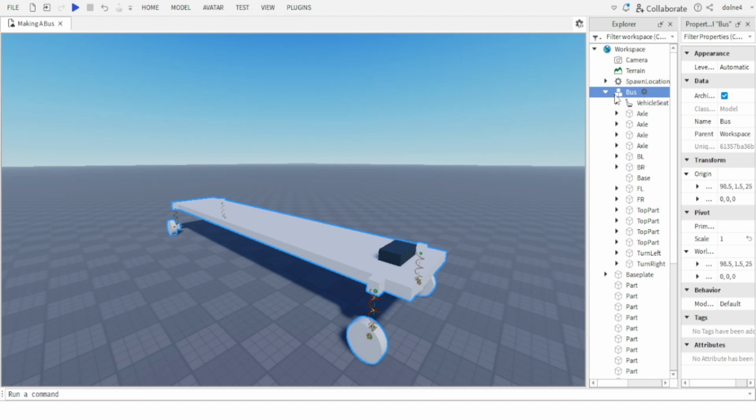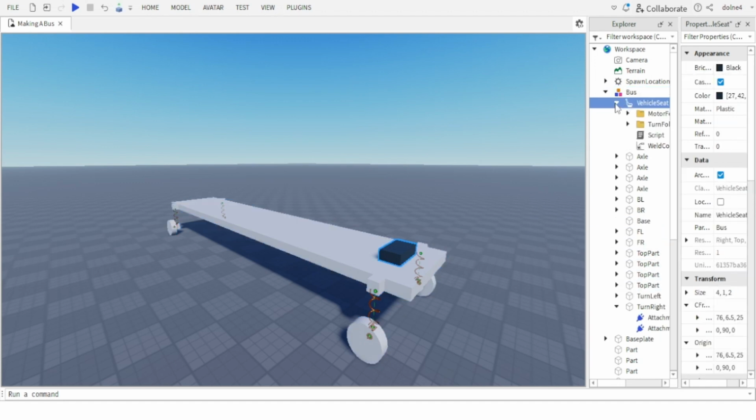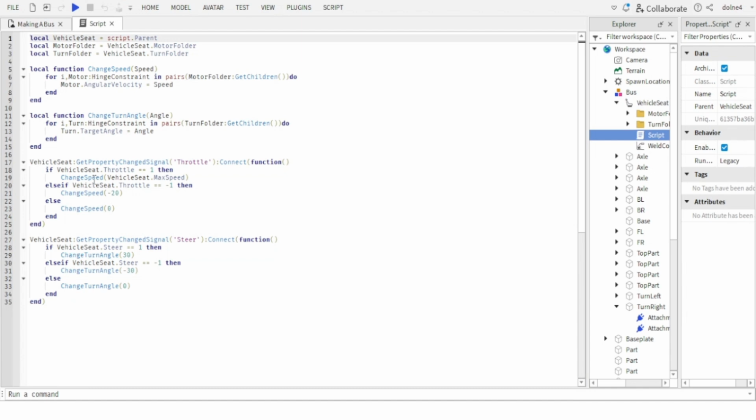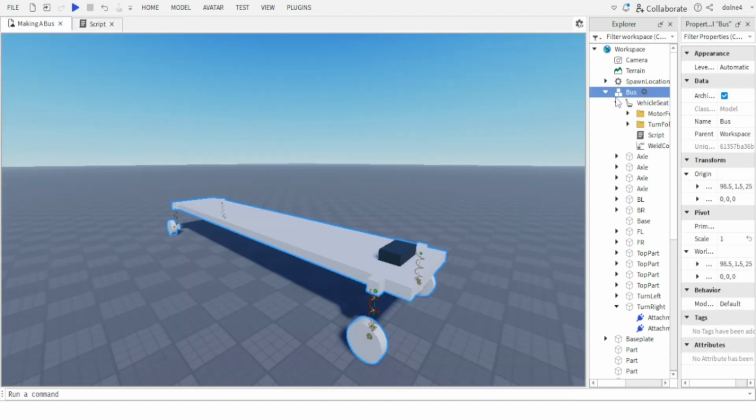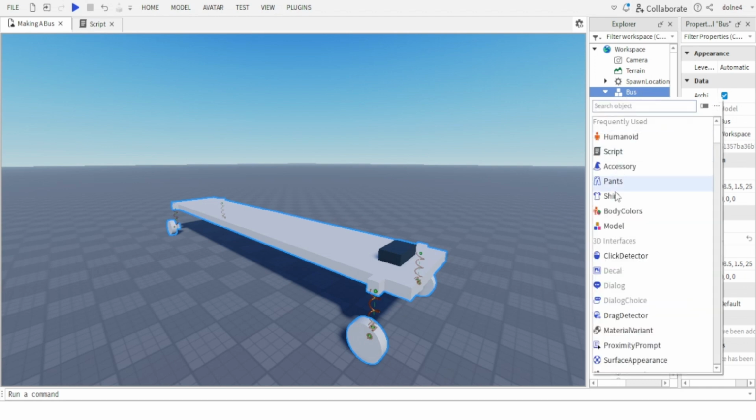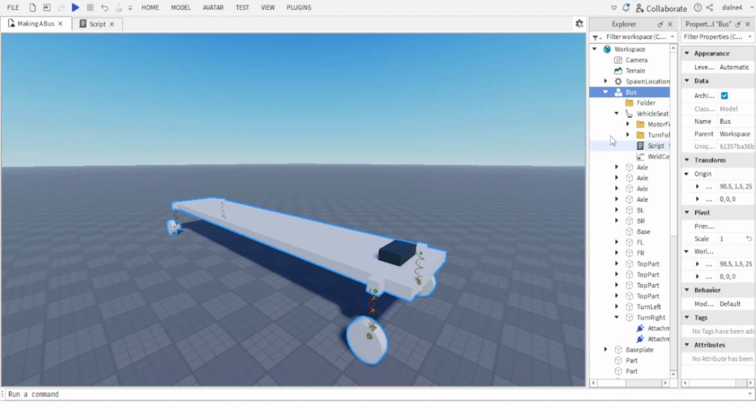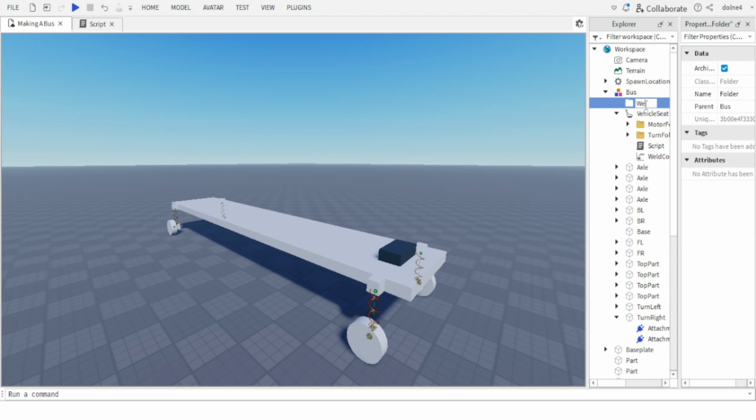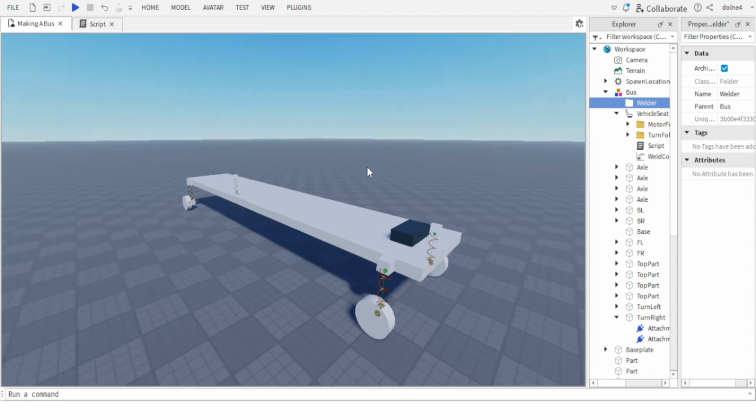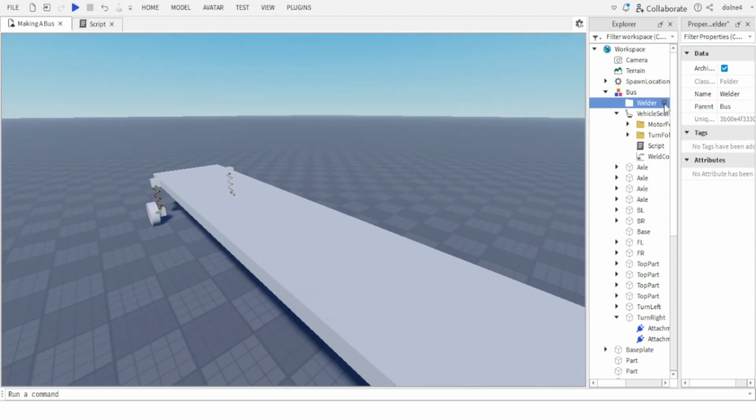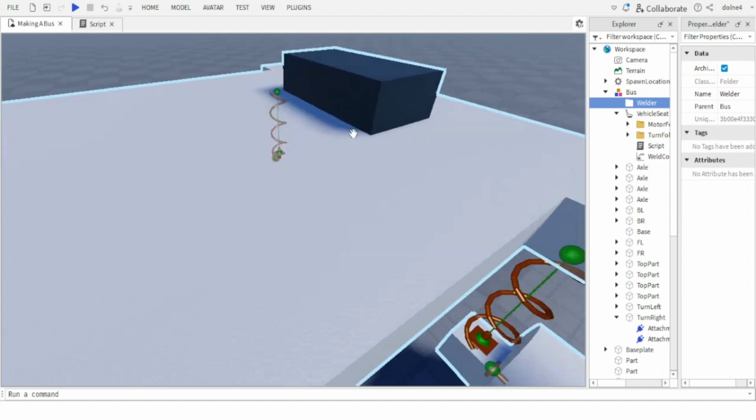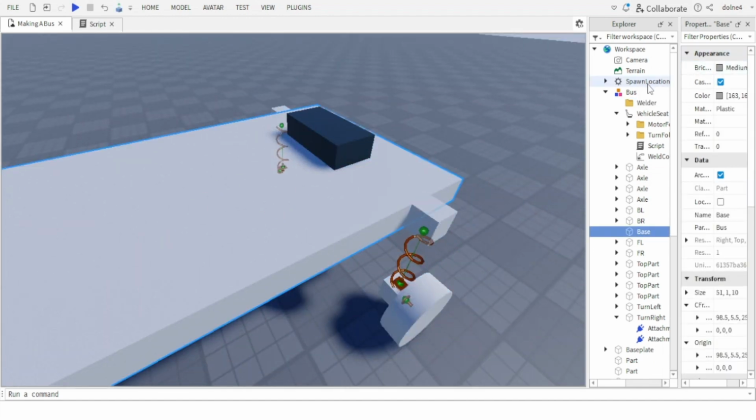So first off, let me just quickly check on the script, just make sure everything's fine. Yep, so far everything's good. So, okay, what I'm going to do is create a folder. This one is just going to be a place for us to weld the objects. So I could just name this welder. So any part we add into this folder will just be welded to this part here, the base.